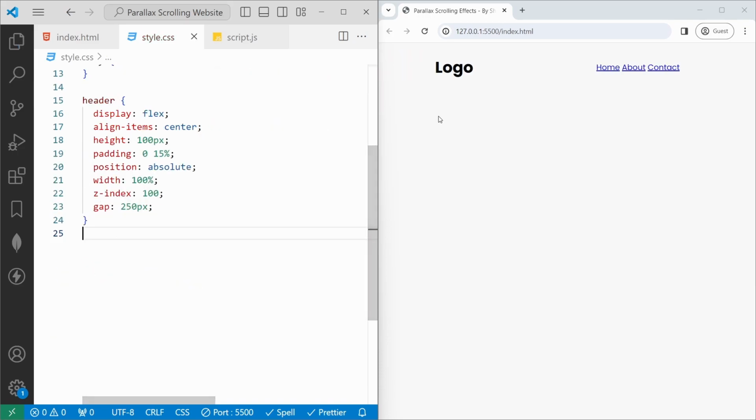If I save, now we can see the logo and then the links with the gap of 250px, and it has been aligned to the center of the header.